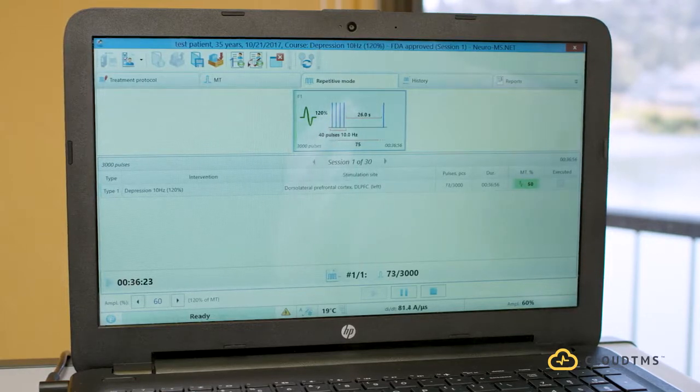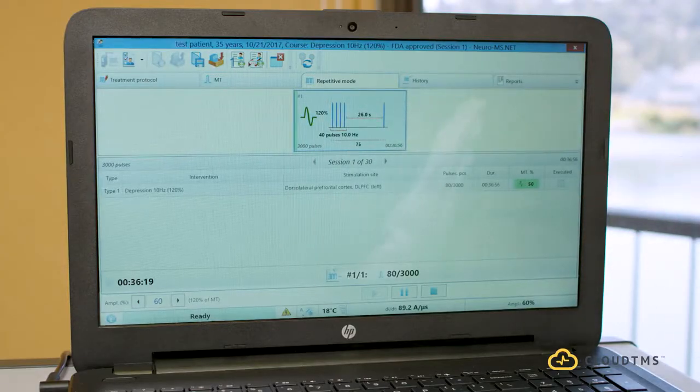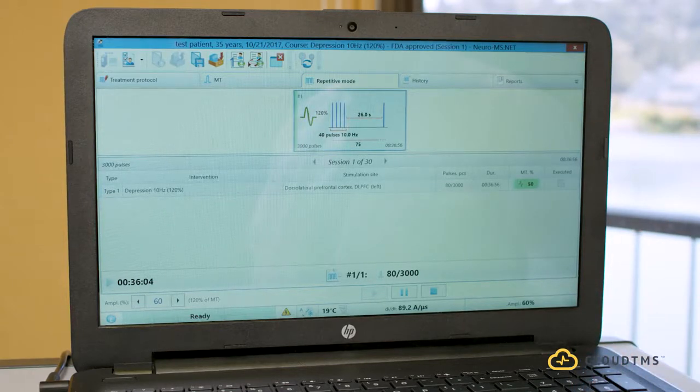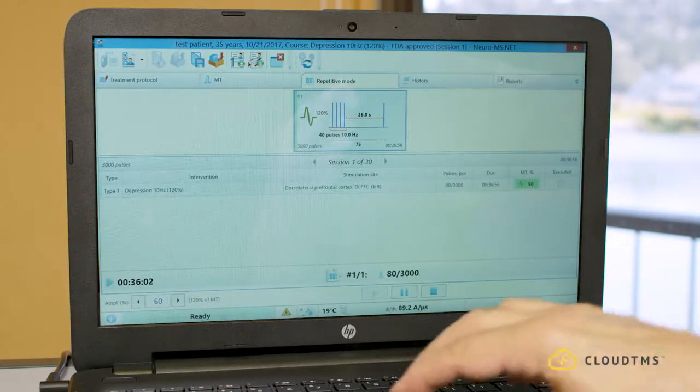And here's what it's doing. That was the second stimulation of 10 hertz at 4 seconds, 40 pulses. Then I wait for another 26 seconds, and it gives me that. And as soon as I'm done with that, I can say that this has been executed, and the laptop will take care of that. And the next time the patient comes and you open their file, it's going to start at the second session or third session.